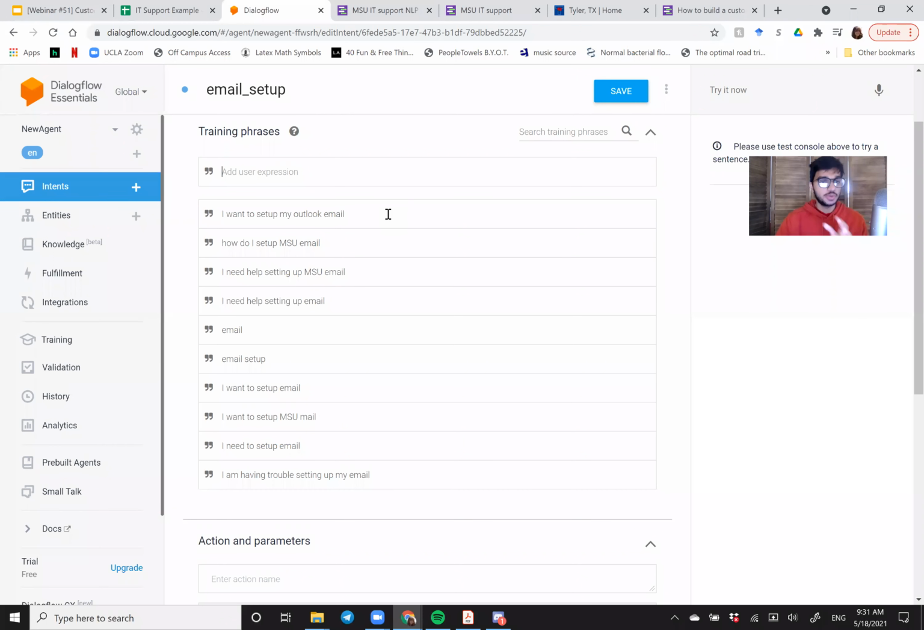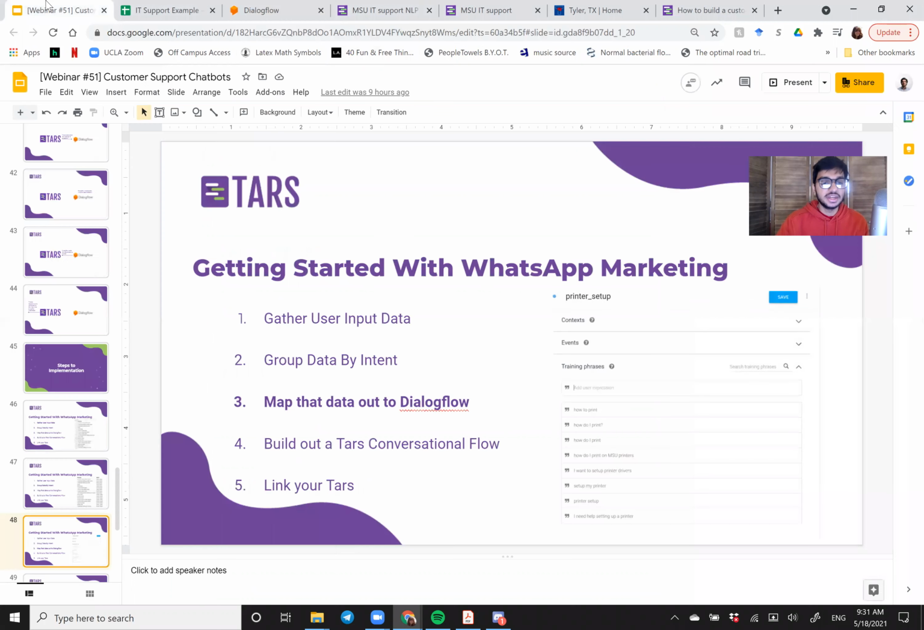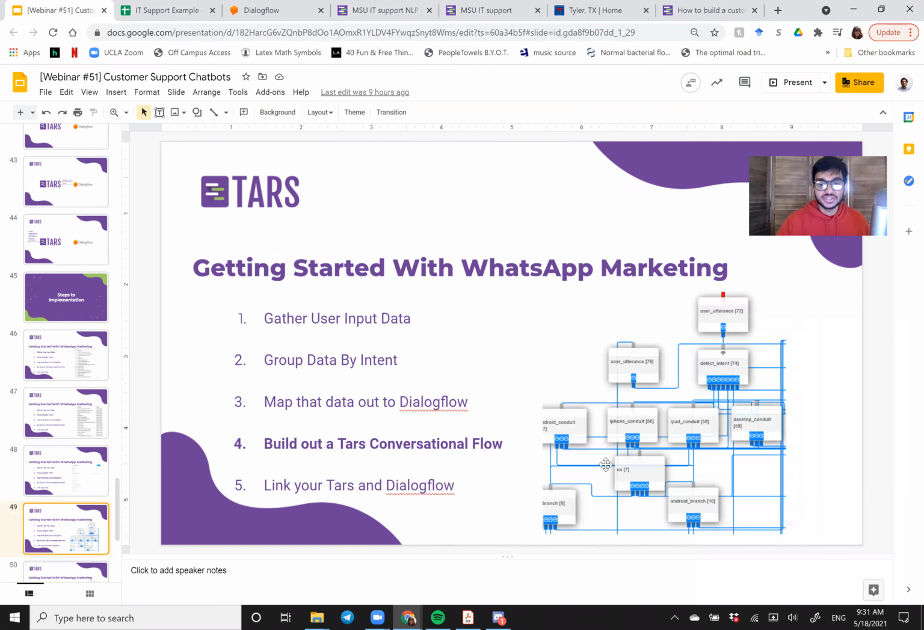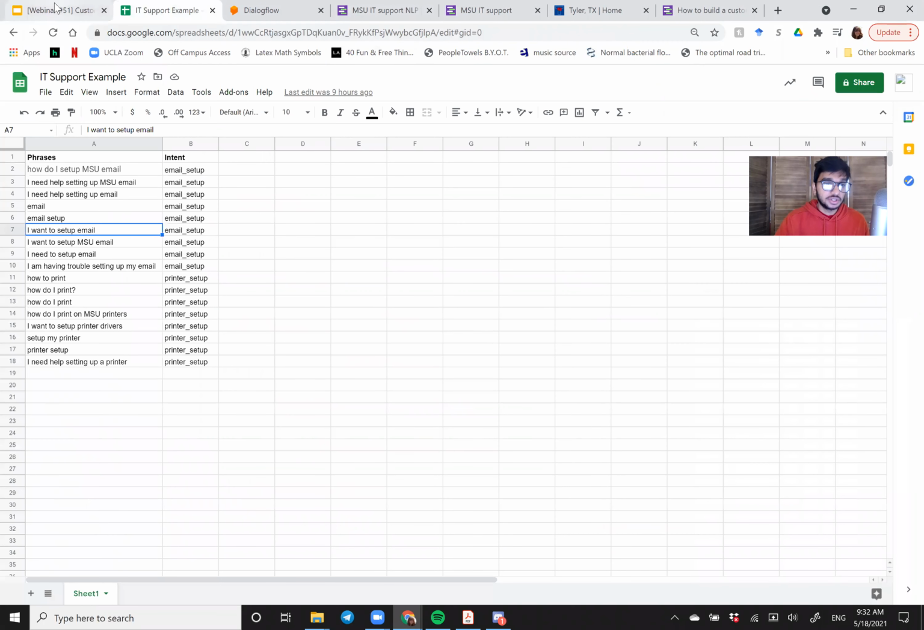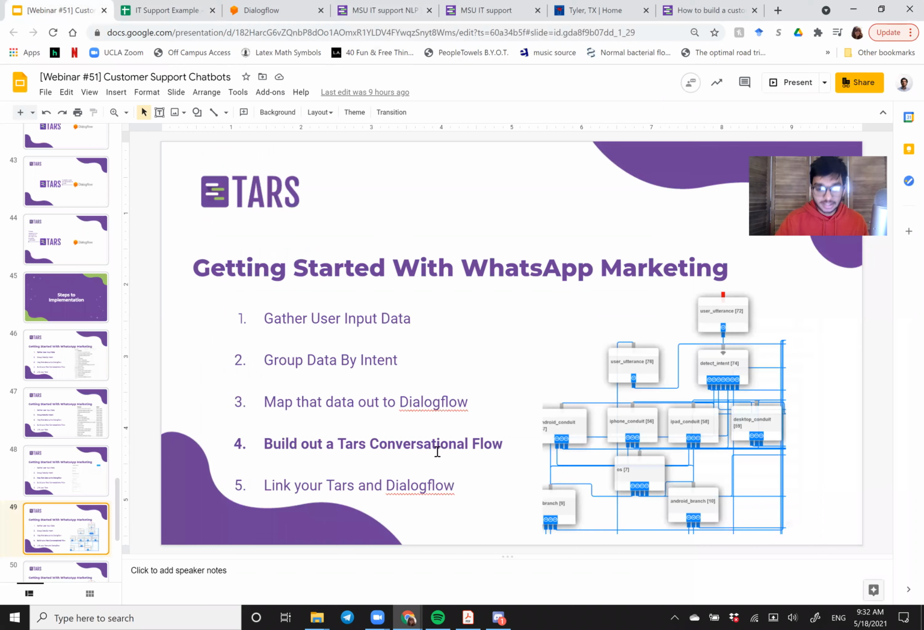But we have this intent matching engine set up, but that's only part of the picture, right? Because once we figure out what a user's intent is, we need to be able to actually deliver a service to them or deliver information to them based on that intent that we detect. And to do that, we want to build out our conversational flow. And what that essentially looks like is taking those intents that we identified, so over here, email setup and printer setup, and then using those intents to map out our business processes. So if someone asks for email setup, what are the steps that we are going to guide them through in the chat flow?